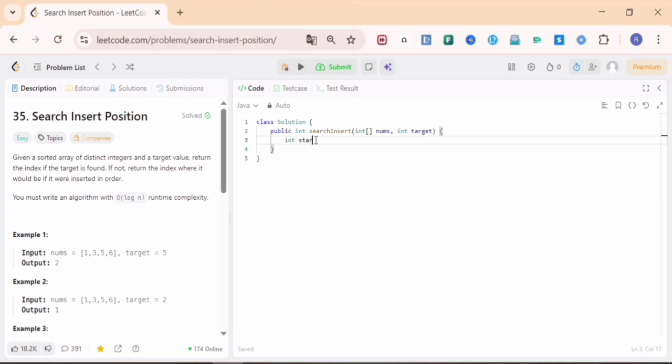We will start with int start equal to 0, and our end will be at the last position, that is nums dot length minus 1. Now we have to traverse the array, so we go while start is less than or equal to end. Why less than or equal to? Because we are checking the condition where the value can be equal to the target.